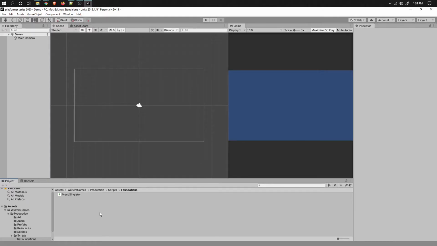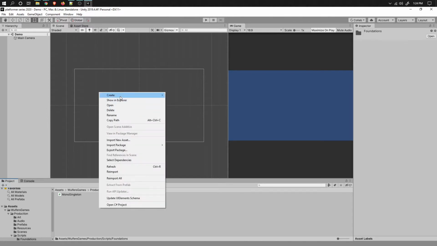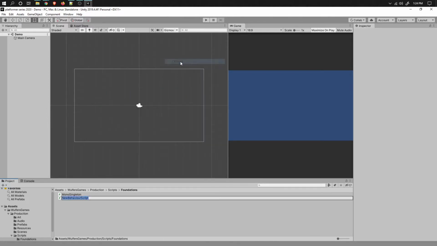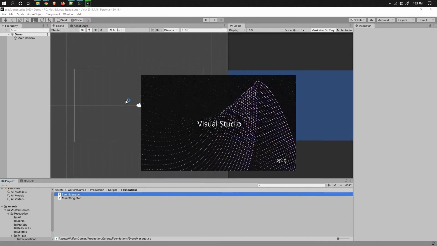Step number 3. Implementing the class. With Unity open, let's go to Scripts, Foundations, and create a new C# script here. Let's call it Event Manager and open that up.